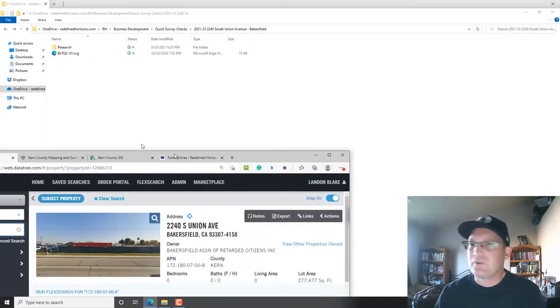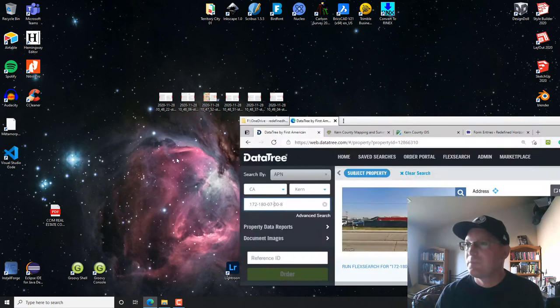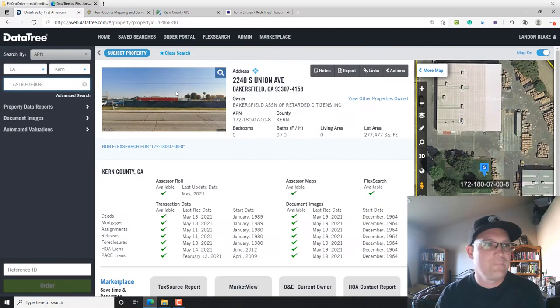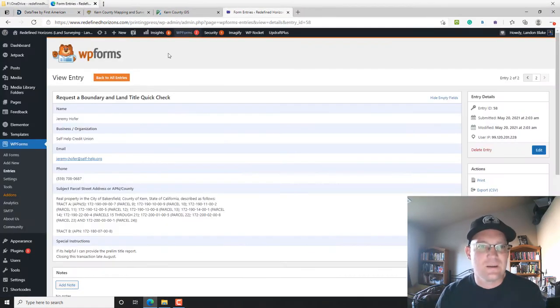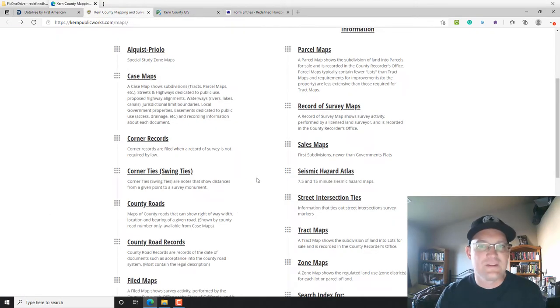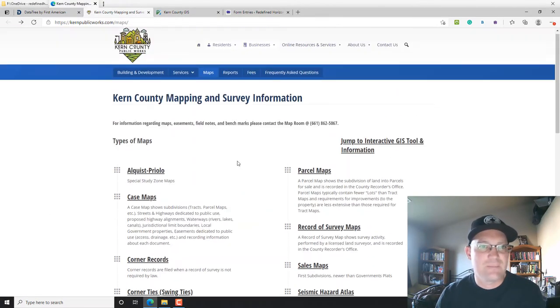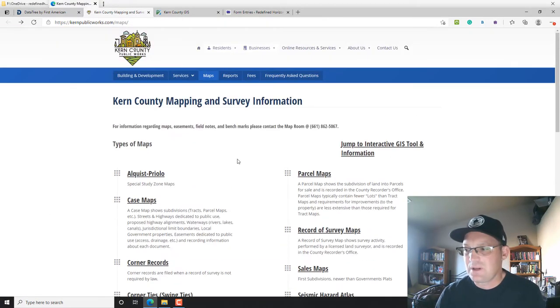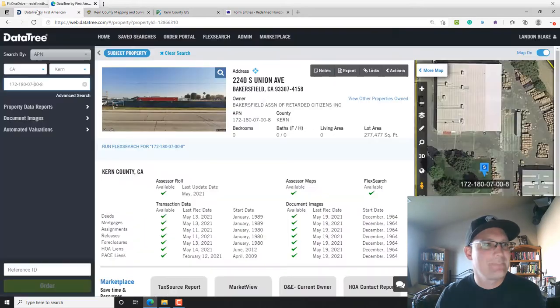All right, so let me pull this over so you guys can see it. Okay, so this is the actual request that we got from the lender, and I've talked to Jeremy already about that. So here's the county GIS, and this is the website that lets you download their maps. By the way, kudos to the guys in Kern County. They have a nice setup.